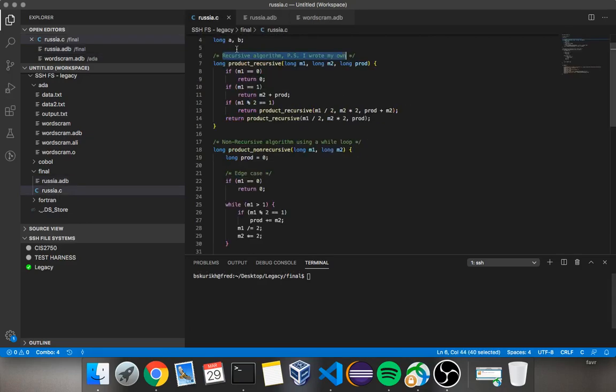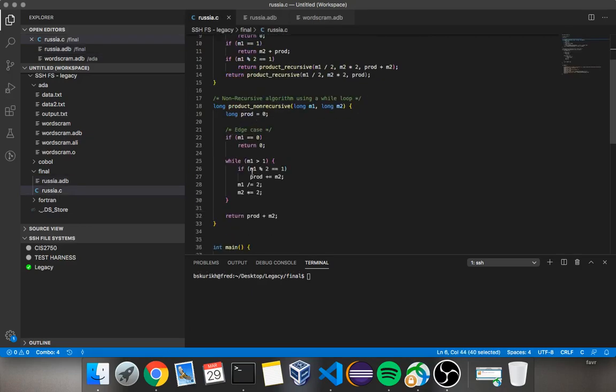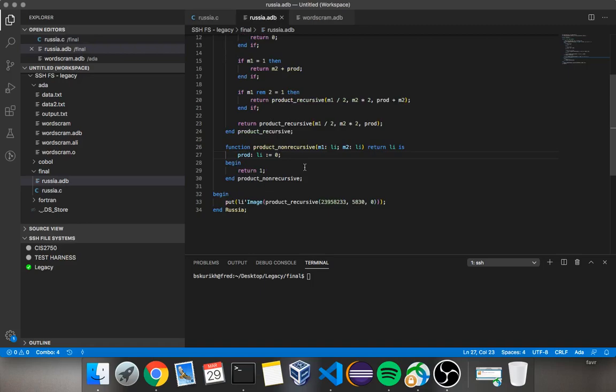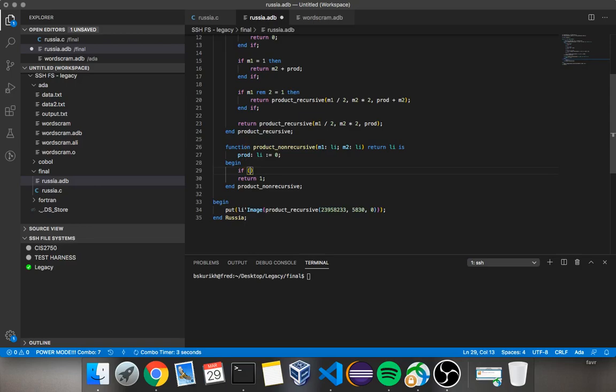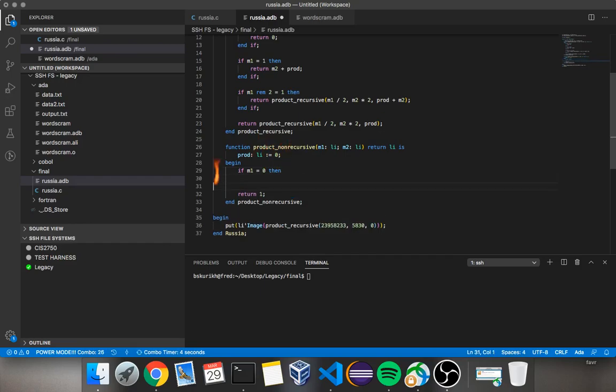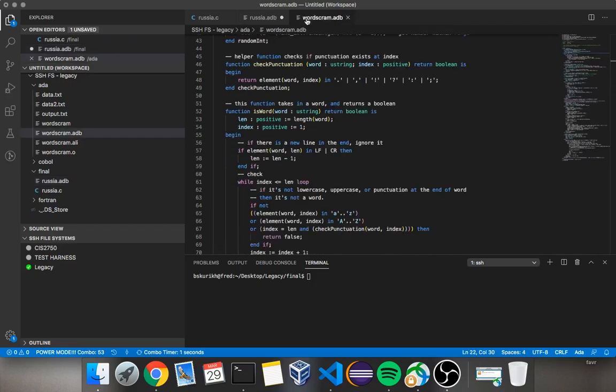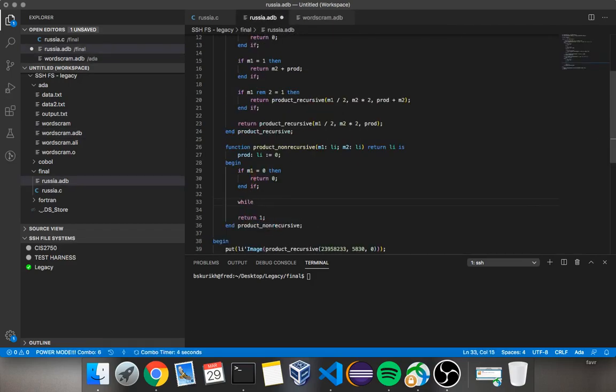Alright, so here we just pretty much copy this. So we just define this. We write our little if statement here, like if m1 equals 0, then return 0, and then we go while m1 is greater than 1, loop, end loop.